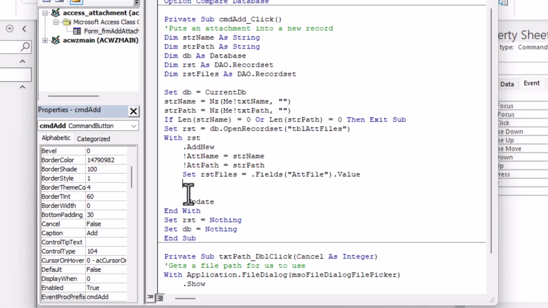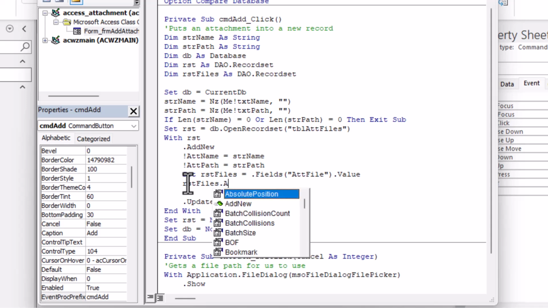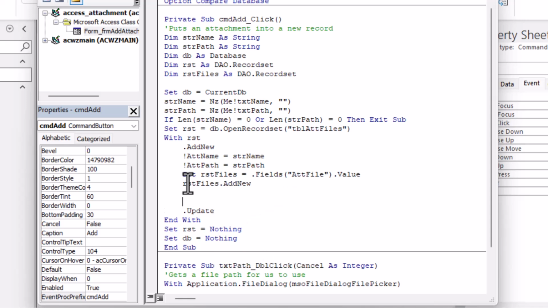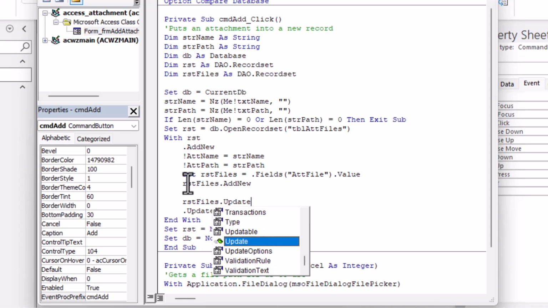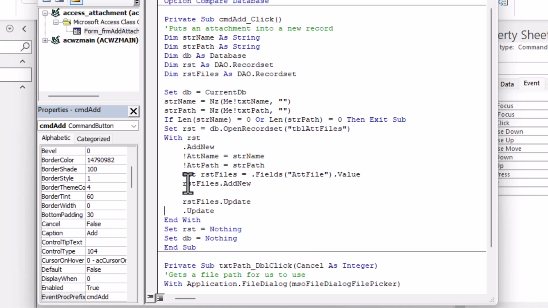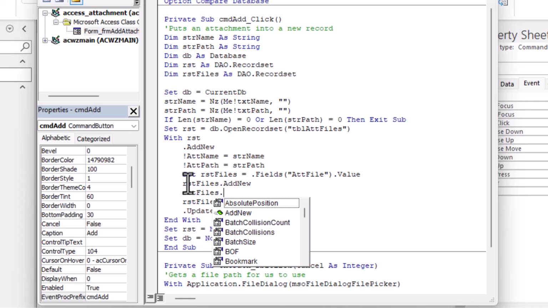And so we're setting rstFiles equal to .Fields("AttFile").Value, and that's actually a record set. So the value of that field is actually a record set on its own, and so we can set our rstFiles equal to that, and then once we've done that, then we can do things with that internal record set that's in that field there, and we can do another AddNew and Update. And that probably looks very familiar to you because we just did it. We are actually doing it with the rst record set, and now we're doing another sort of AddNew and Update on the record set that's in that field there.